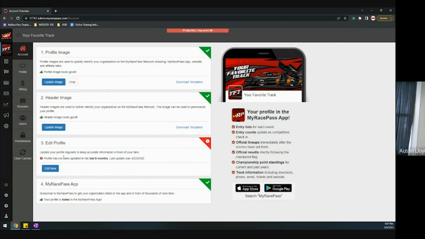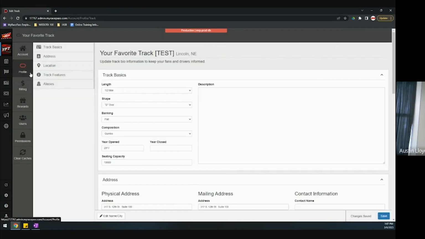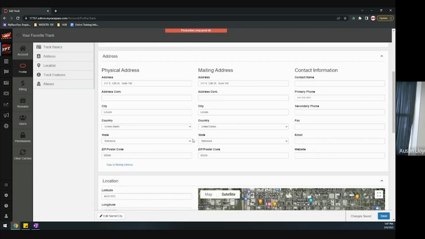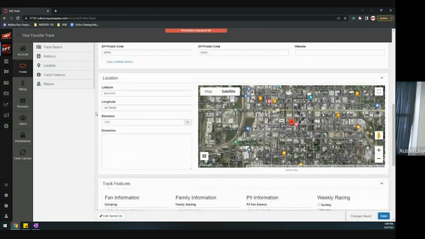You can also edit your profile information. That edit button takes you to this profile tab, where you're basically just putting in information about your track that you want fans to be able to see in the My Race Pass app. Your track basics, length and shape and banking, things of that nature. Address information is here as well. If you want any of that to be publicly listed in the app, you absolutely can, whether it's a physical or mailing address or contact information. There is a location option in here as well where you can pin your facility on this screen, and that will give people Google Maps directions to your racetrack through the app. So it's another thing to help your fans or drivers find you.